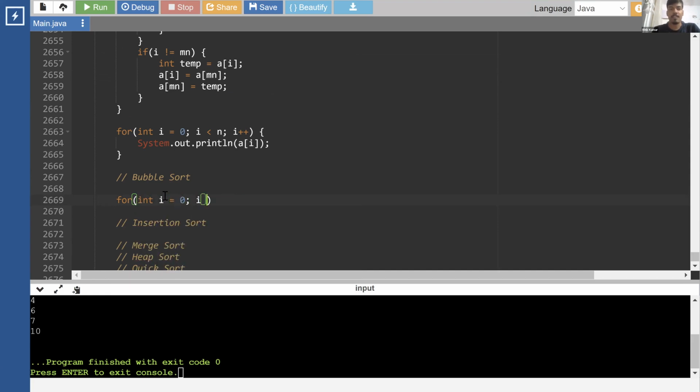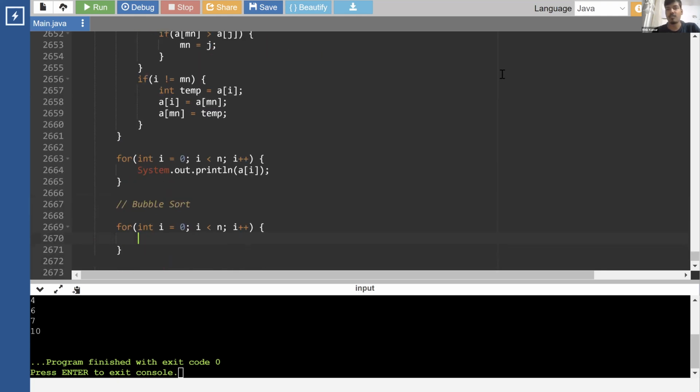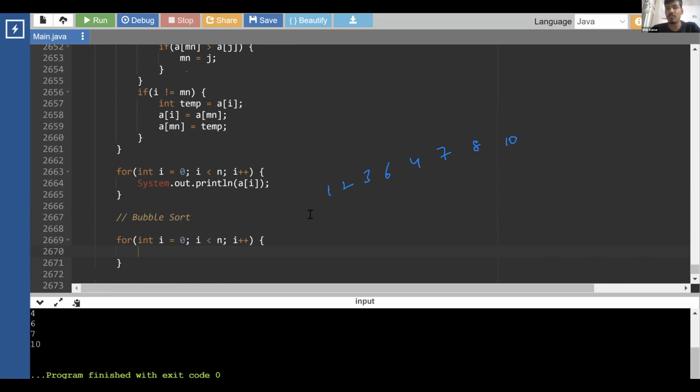So what we are doing over here, we can start from 0 to n. How many times do we need to do this operation? On the first traversal, the largest will go to the last, on the second traversal, the second largest will go to the second last, third largest to the third last, and so on. So we basically need to do this operation n times. So we can run the outer loop from 0 to n.